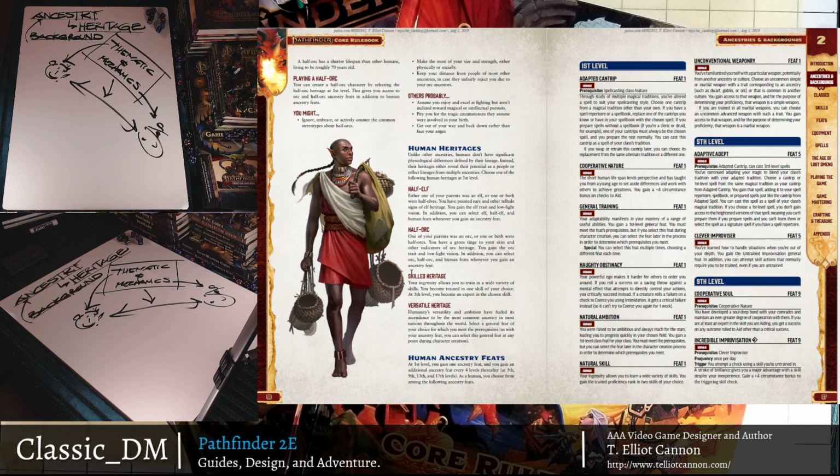So if you're playing a dwarf, you can play all these different types of dwarves, or different types of elves, or different types of halflings, different types of gnomes. When you play a human, you're a half elf or a half orc or a human, and you'll have a couple of heritages to choose from. But the feats are still there for you.